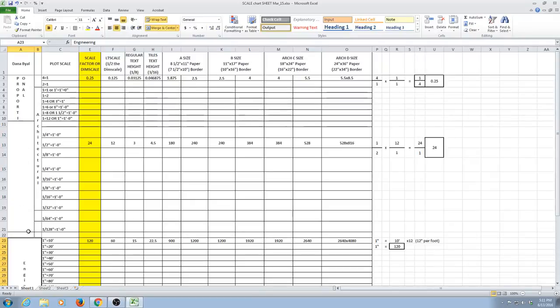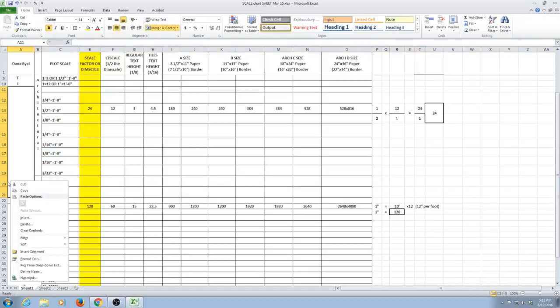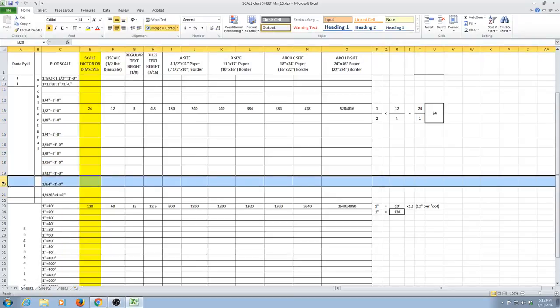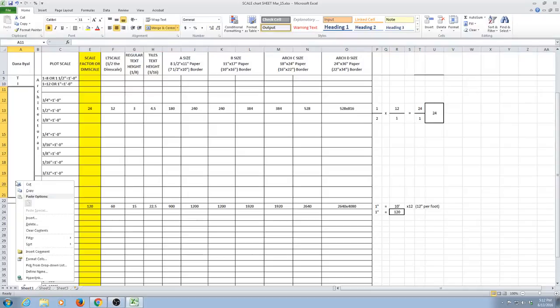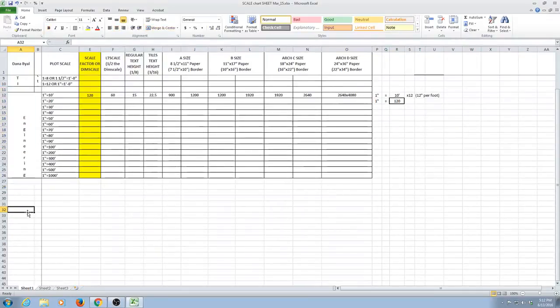Let's say you get all the way to here, and you've actually finished up, and you realize that maybe you didn't put 1/64 in. When you pick these numbers, it will highlight the cells all the way across. So here's what I'm going to do. I'm going to delete that, and I'm going to tell it entire row. I'm going to go back and fix it in just a minute.